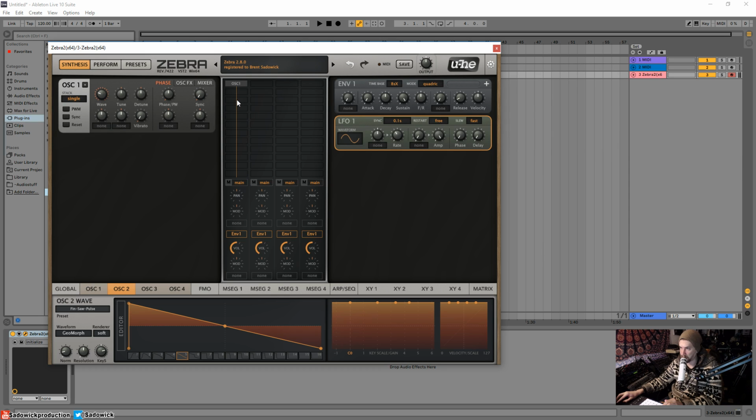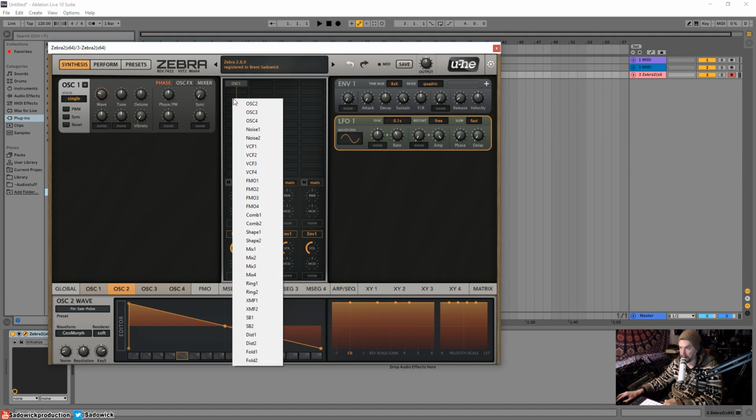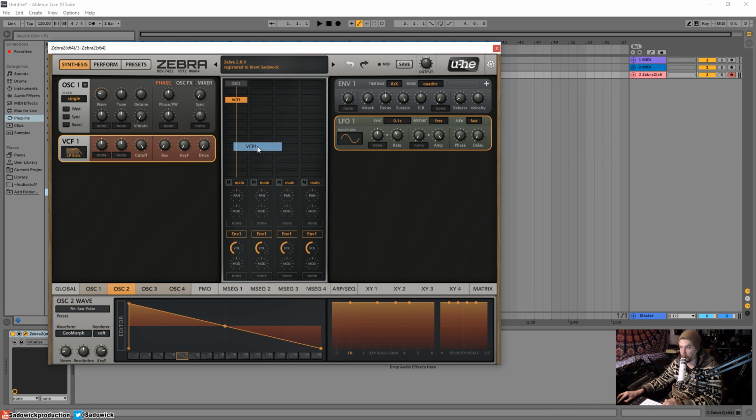So let's say we'll just do very simple routing here. Each one of these empty cells, I guess we'll call them, is a slot that you can insert anything really. So what we'll do is we'll just right click and we can insert a whole bunch of things. But we'll just insert a VCF1. You kind of need to know what you're looking at here because it's easy to be like, what is all this stuff? I need my parents. You need to know what filters and FM stuff and combs and shapers are. But we'll just start with a basic filter here. So we'll go filter 1.